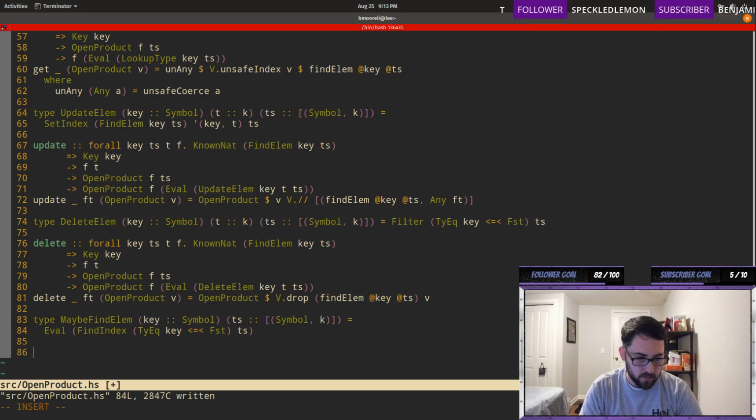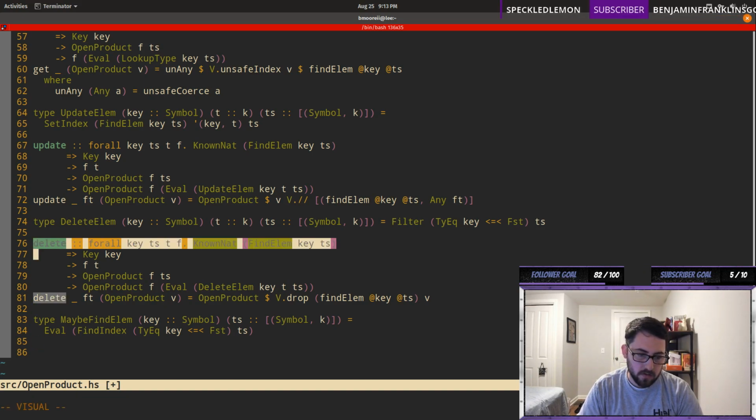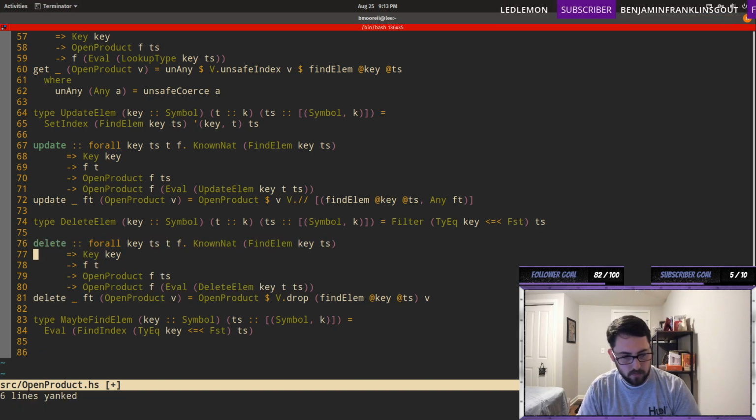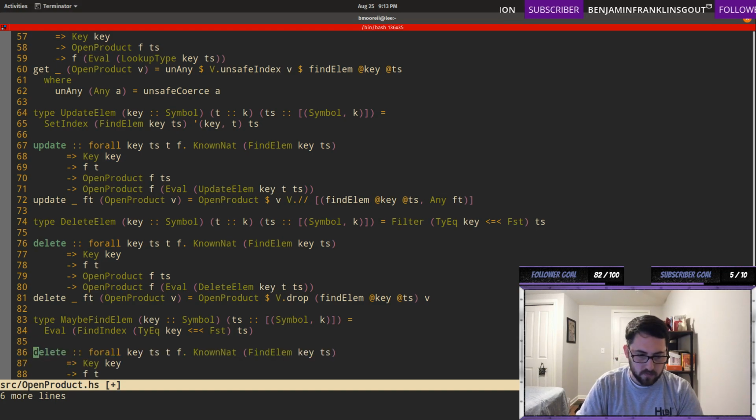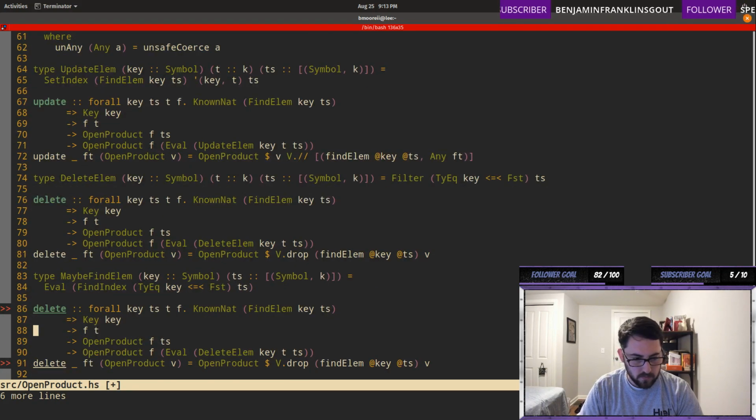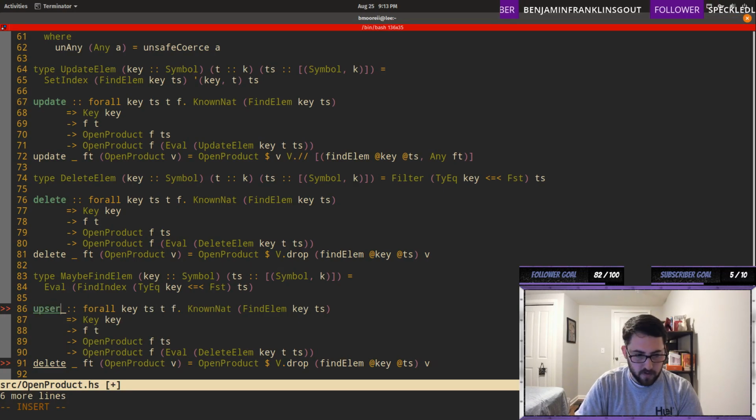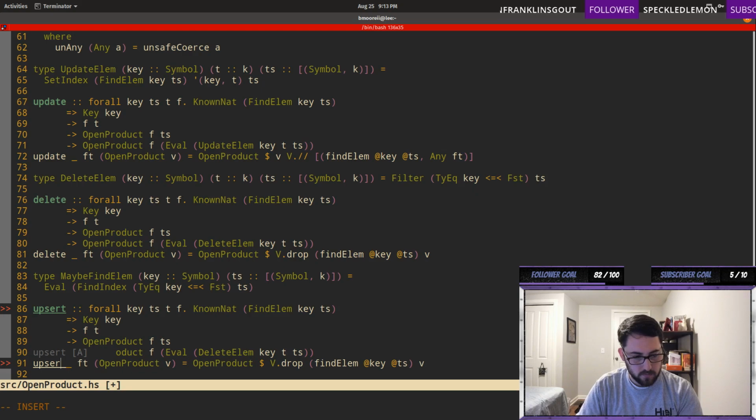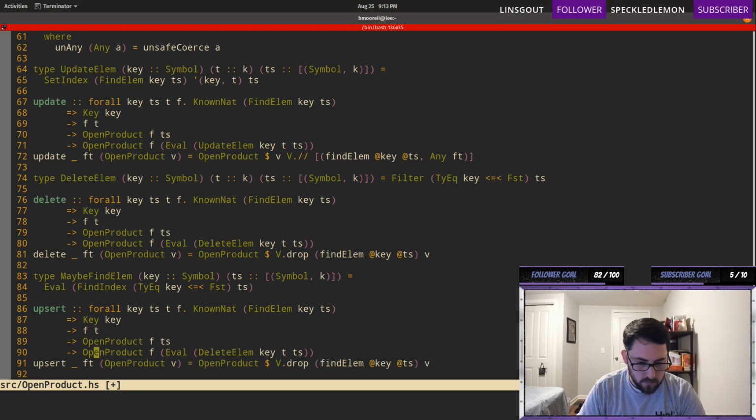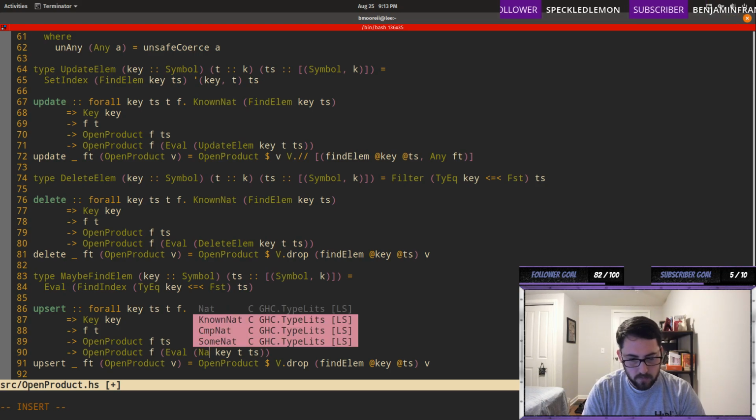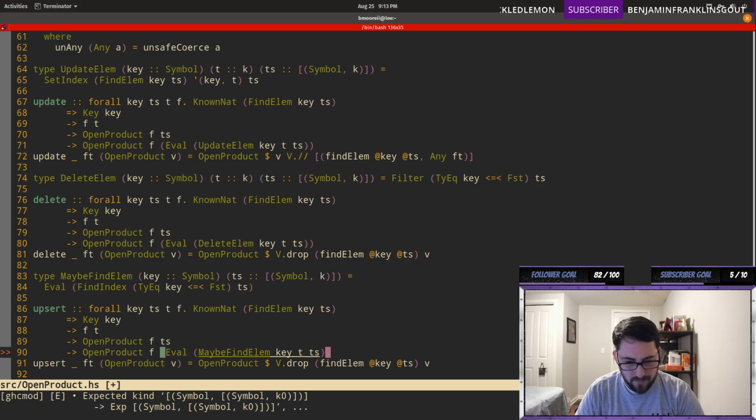But the goal is we're trying to write essentially the following function. Something like this.